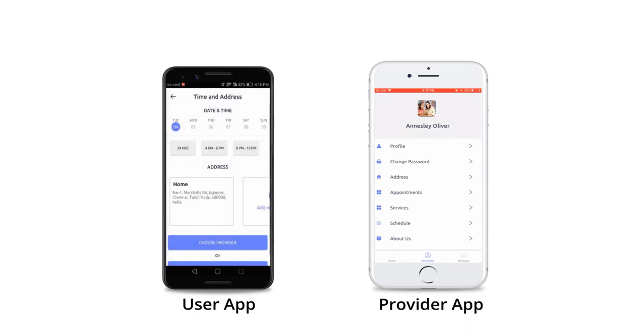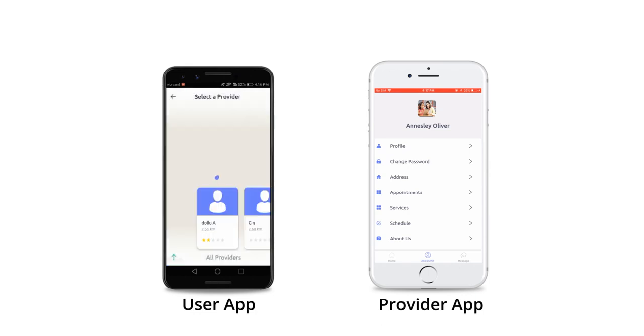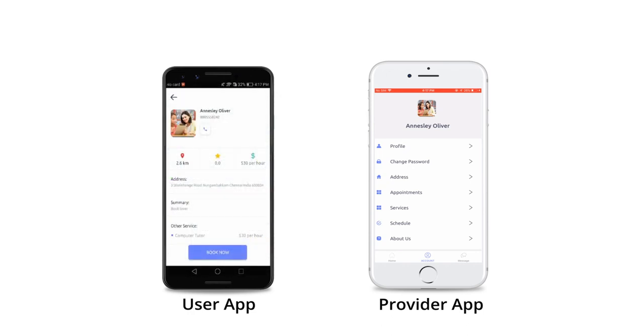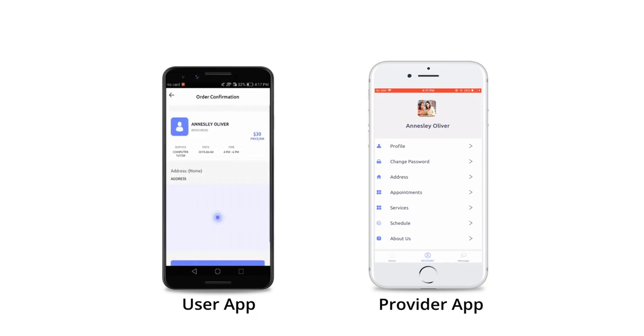On the next screen, you can find the list of providers near your location, with a rating. And also the map view where you can find the nearby providers. You can select your preferred provider to view the details and pricing per hour. Then click Book Now to request your service.